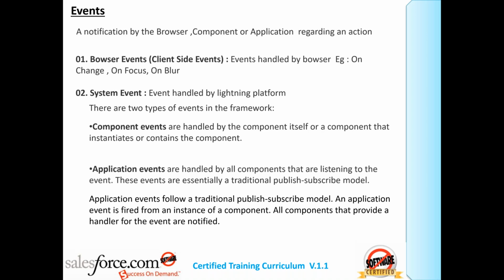Any notification by a browser, component, or application regarding an action is called an event. If somebody asks in an interview, what is an event? Any notification by a web browser, by a component, or by an application regarding any action is called an event.